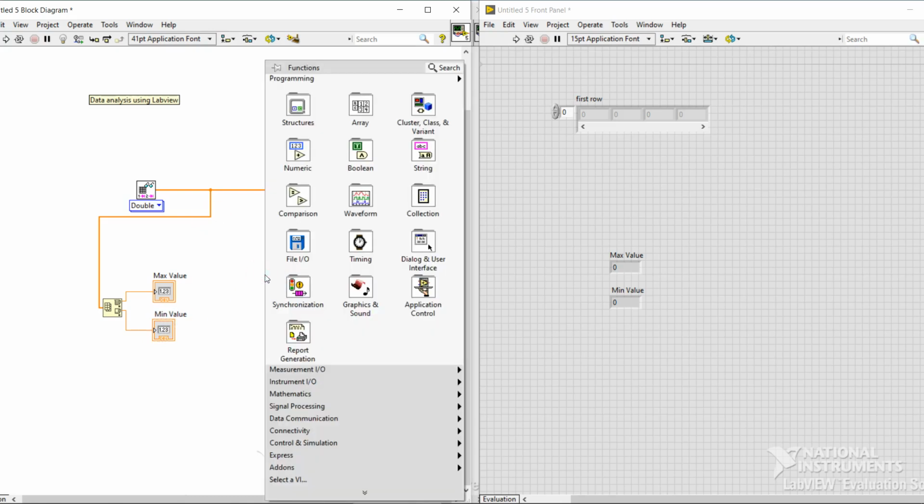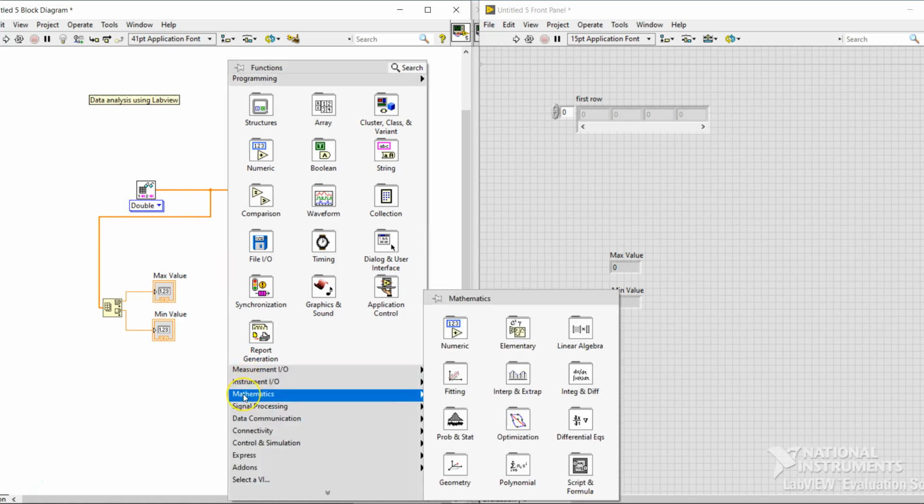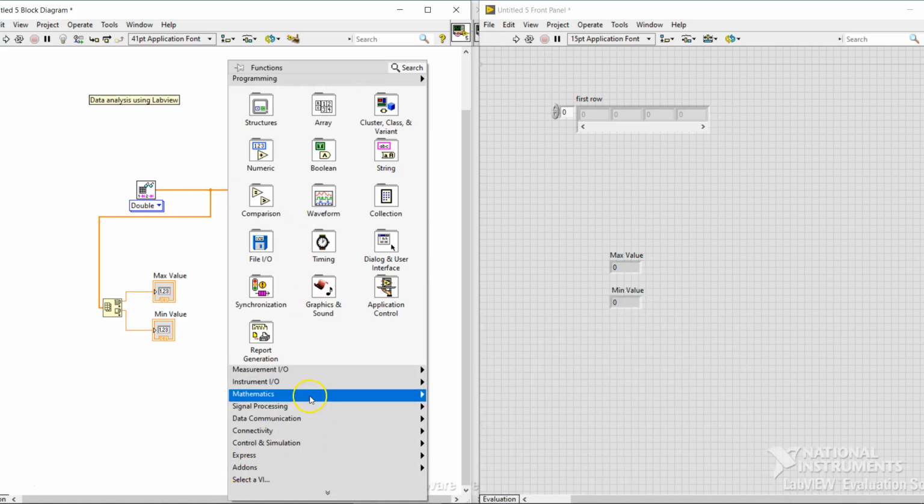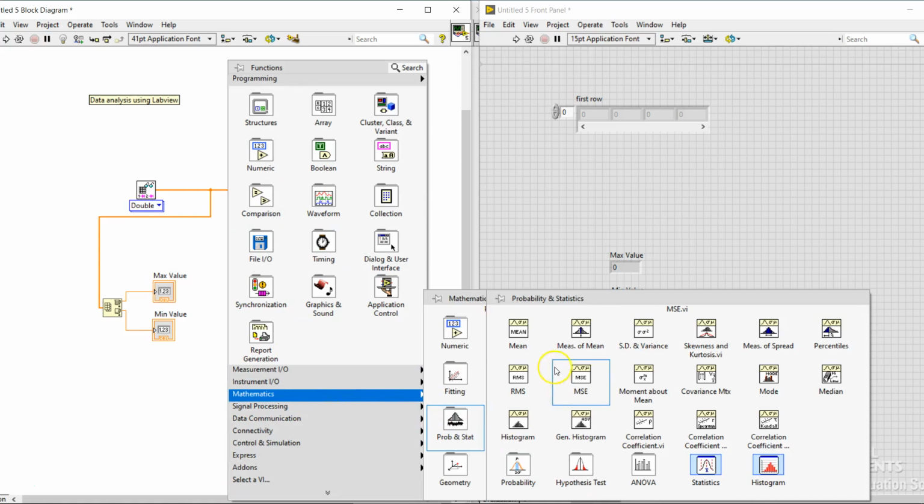The second piece which we are going to include into this block diagram is statistics. We will be using standard deviation, variance, median, all those calculations. For that, you just right click and go to mathematics, and under that, standard deviation, variance, mean, all that stuff you can find under probability and statistics. So if you go under here, you will see all of these things. I lost it. Okay, found it.